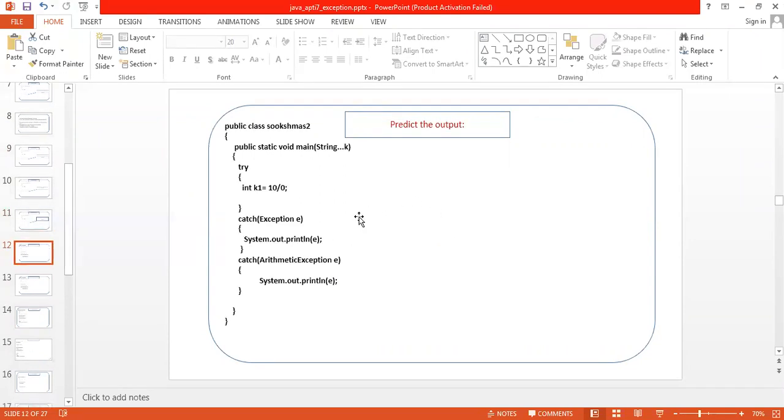So this is the next question. Again, a number divided by 0 here. Arithmetic exception arises, and which catch block will be executed here now? Error, sir. Compile time error or runtime error? Compile time error. Okay, sir, runtime error.